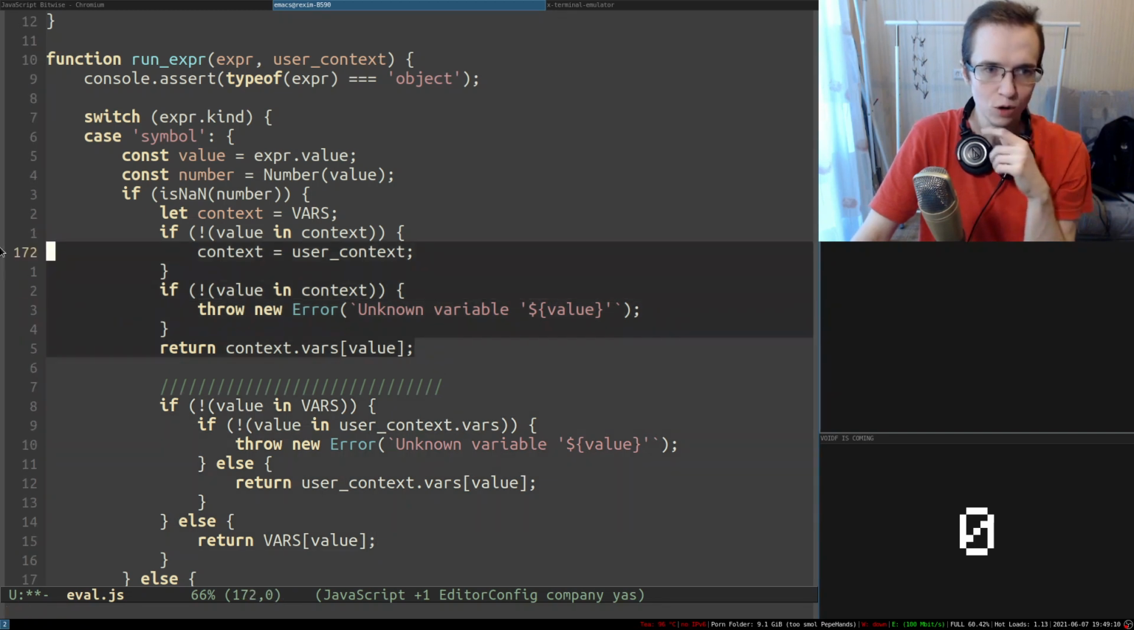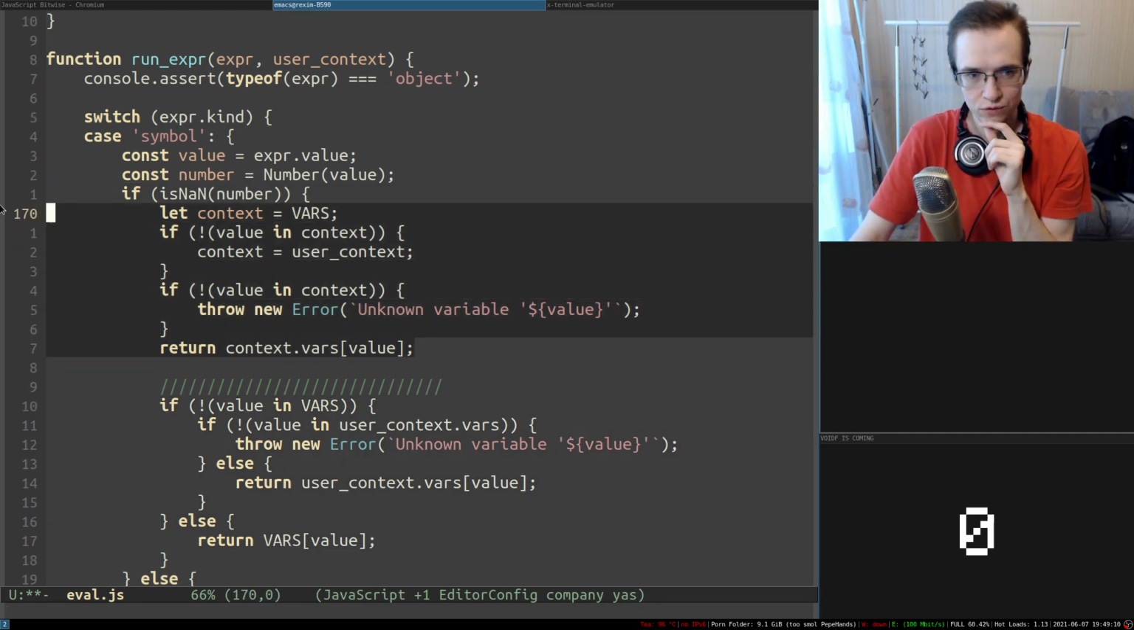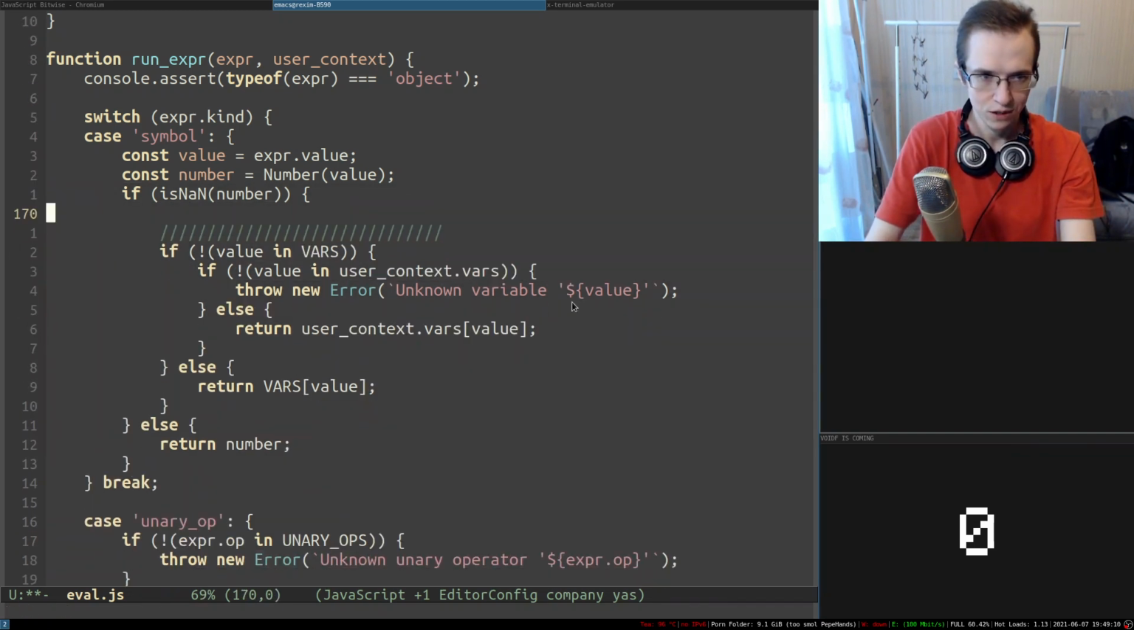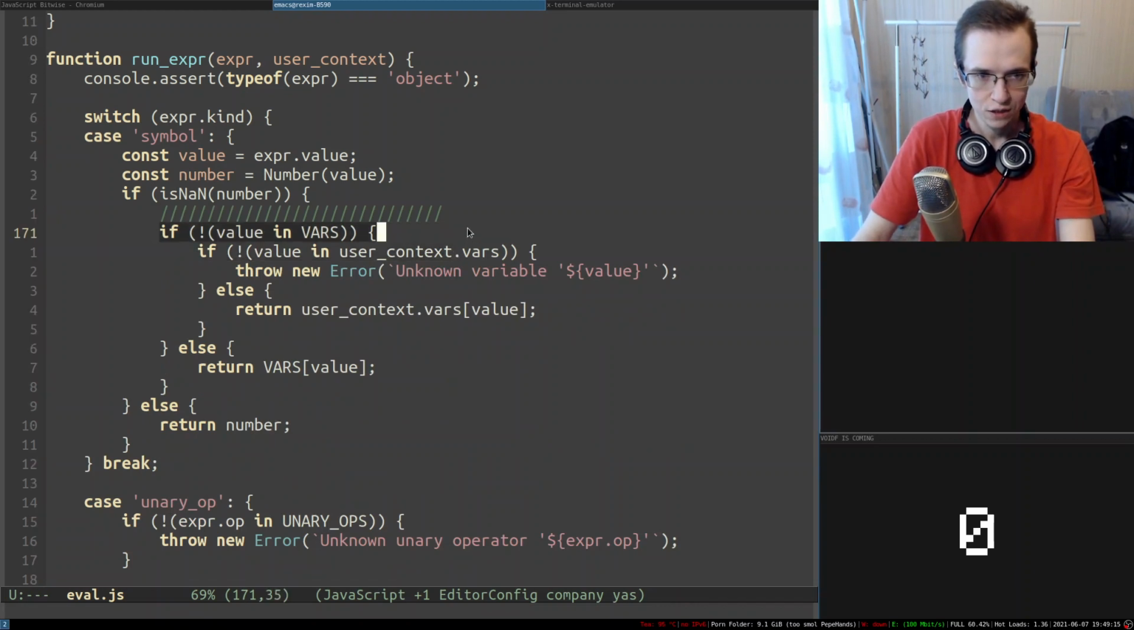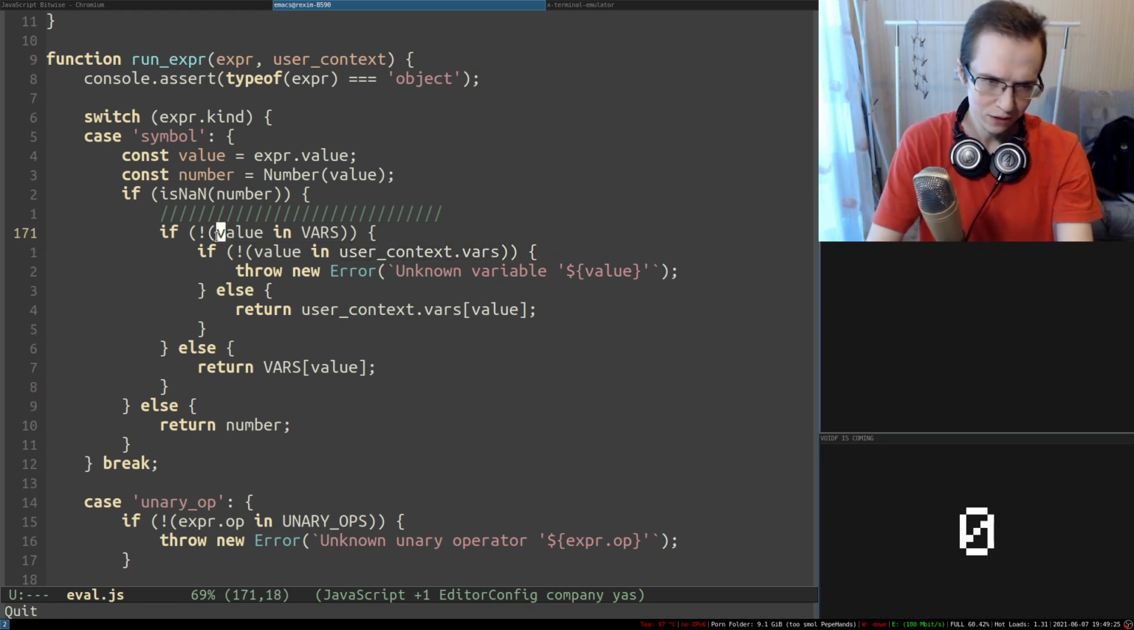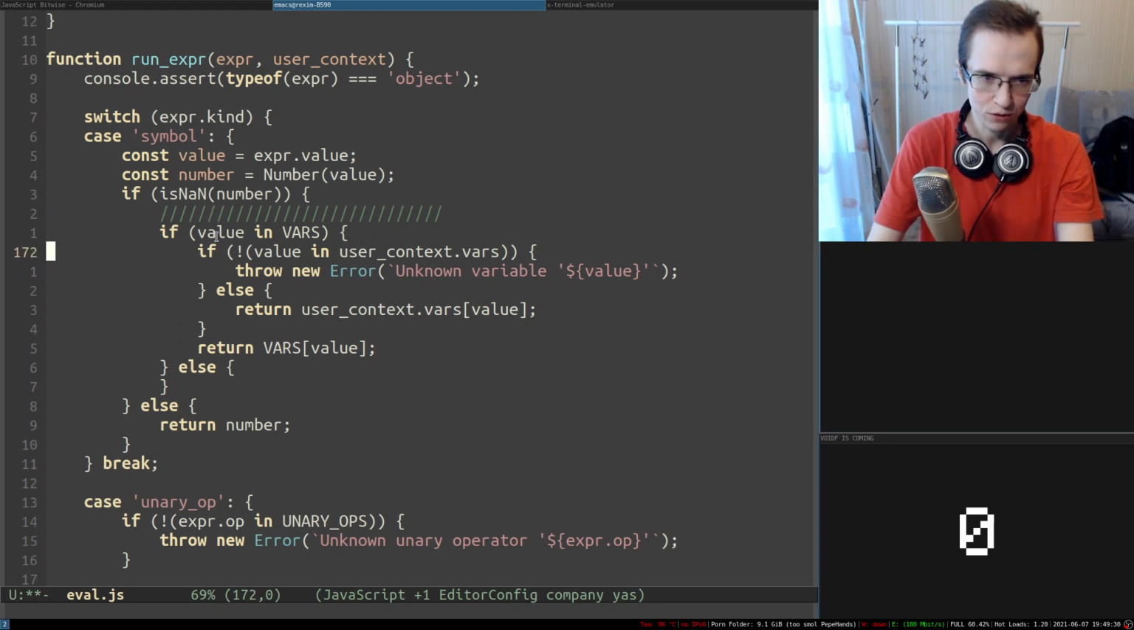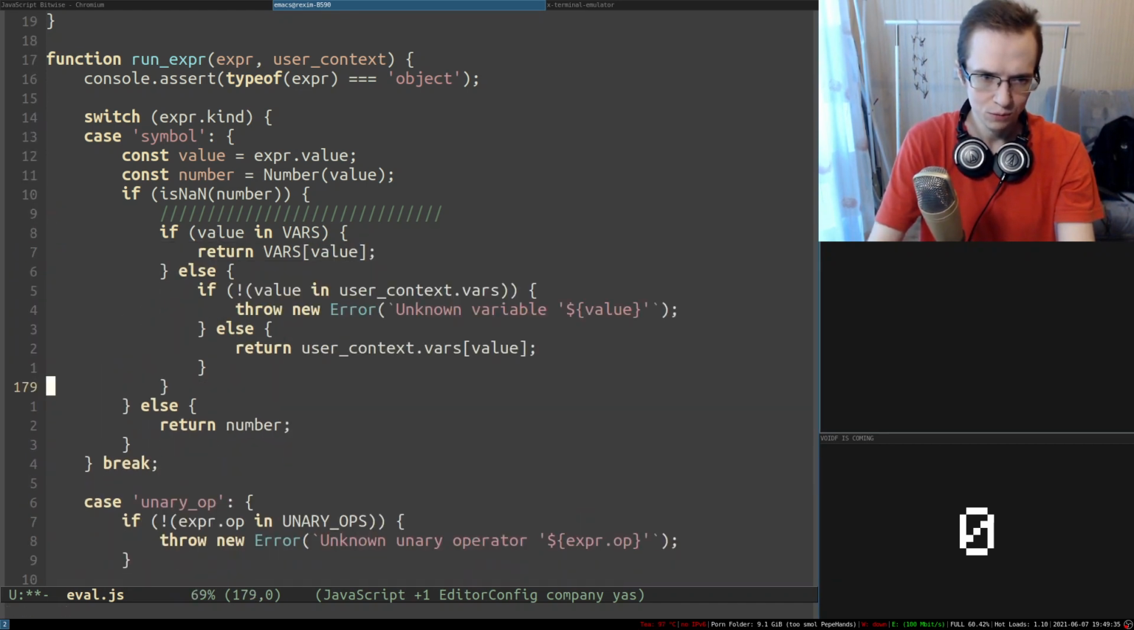I think no, because the control flow of this thing is rather convoluted. Here you have a tree, basically a decision tree. Is value in the implicit vars? If it is, I'm returning it. Otherwise, I check the user context. If it's not, blah, blah, blah. So because of that, to make it even more explicit, I might as well swap around the branches in here. You know what I'm talking about?